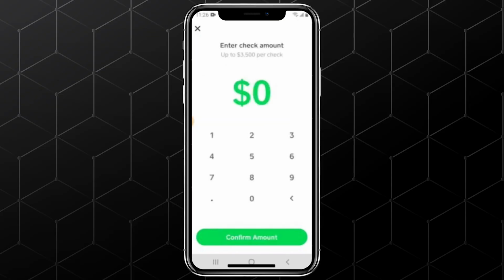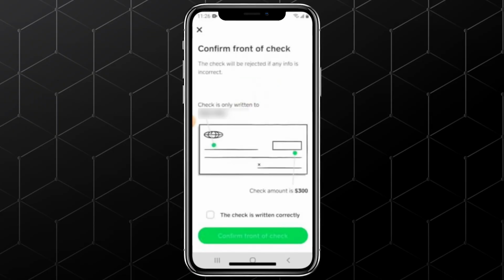The app will now ask you to enter the amount written on your check. Carefully type in the exact dollar amount. It is very important to double-check that the number you enter matches the amount printed on the front of your check exactly. After you have entered the amount correctly, the next step is to take photos of your check.